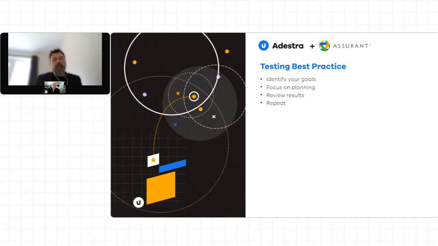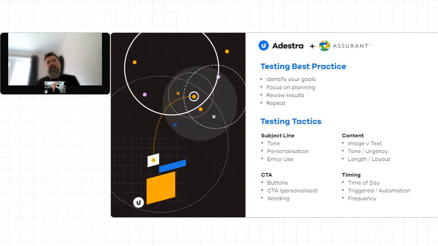Don't veer from those goals. Test to try and make better what you're trying to do in the first place with those emails. I've just thrown down some tactics, some examples of the kind of thing that you might want to be testing, and there's a whole spectrum of things you can test there.